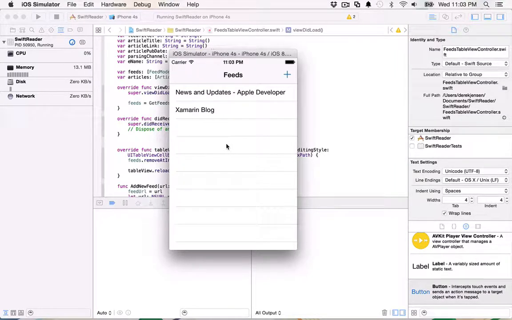So there you have it. Now we have the basics of our application, where we can retrieve any of our stored feeds and related articles, and I can add some to it. That's very nice, but what if I want to get rid of some? What if I don't want to follow the Xamarin blog anymore? What if I don't want to read the news and updates for Apple Developer? How do I do that? Well, that's going to come up in the next lesson.